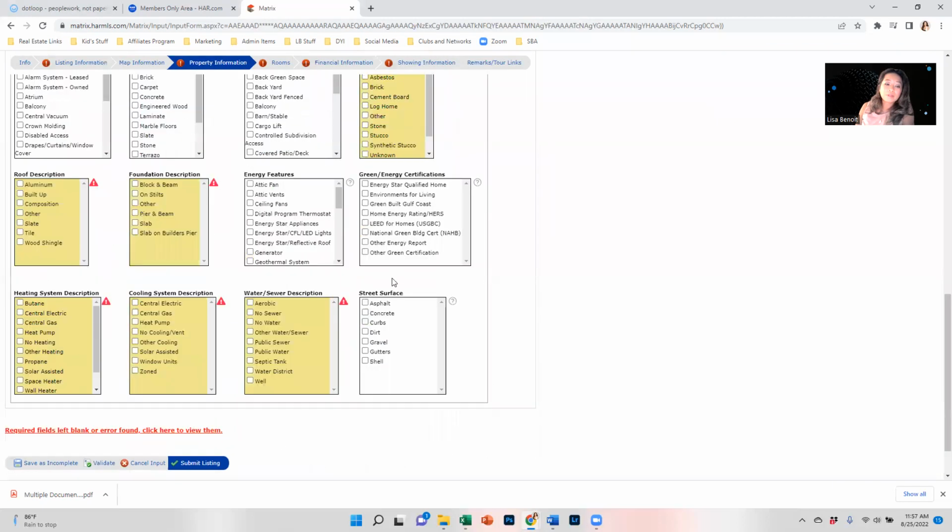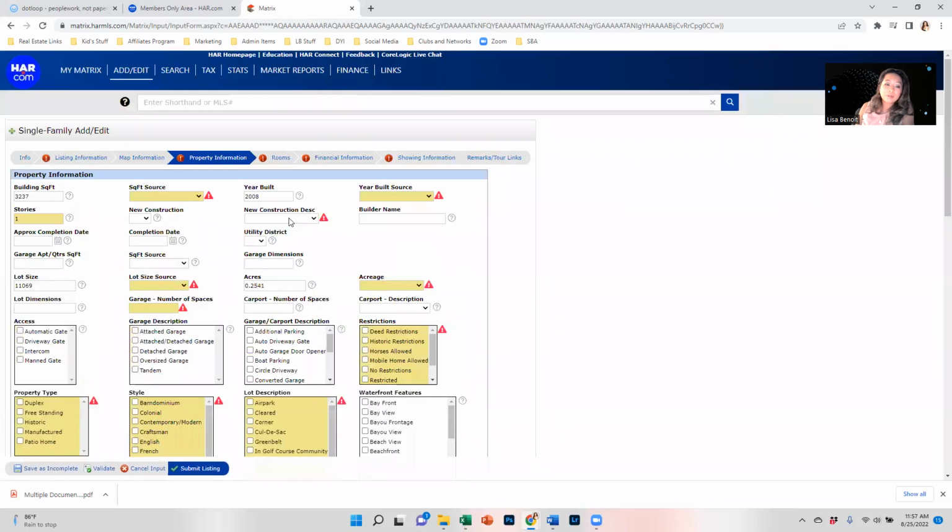Property information. You generally want to fill everything out that's yellow, but even if it's not yellow, I try to see what it is and fill it out anyways, because the more information, the merrier, and it makes your listing look fantastic. So appraisal is going to be the appraisal district, and it is not new construction, and I'm leaving that there. Everything is coming from the appraisal district.